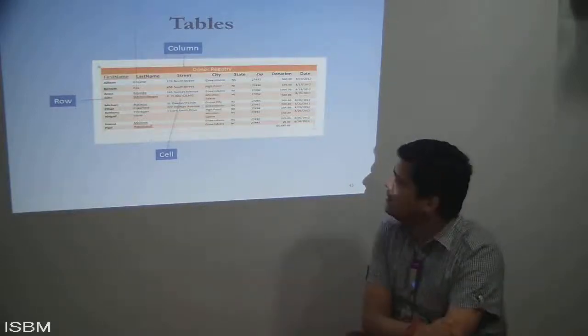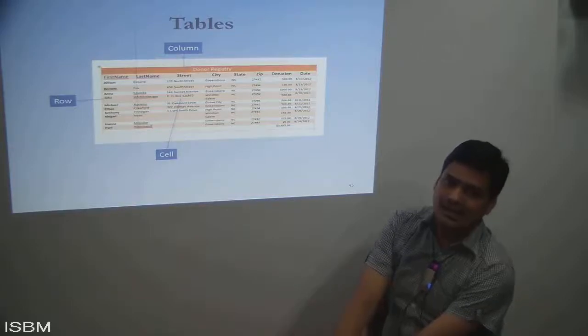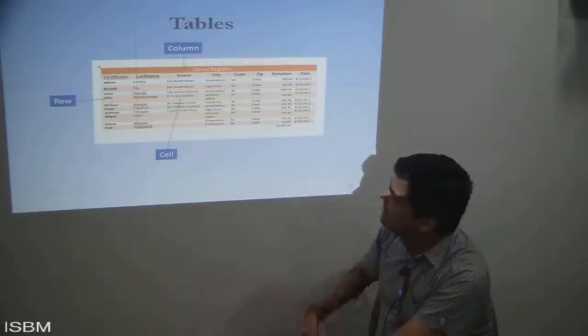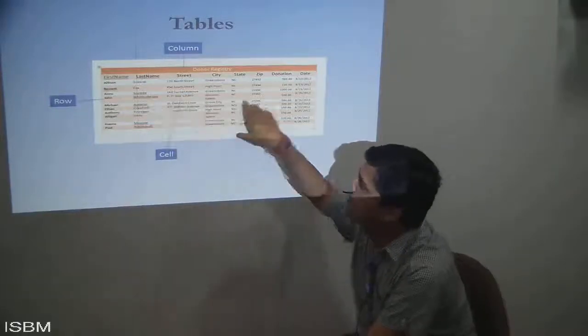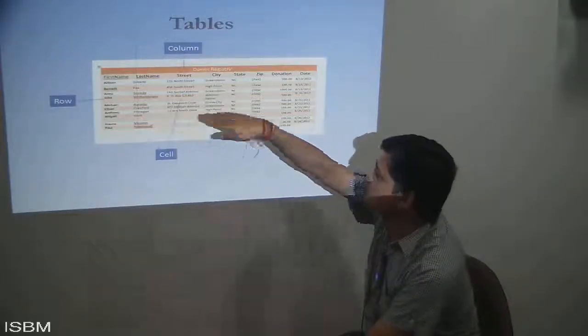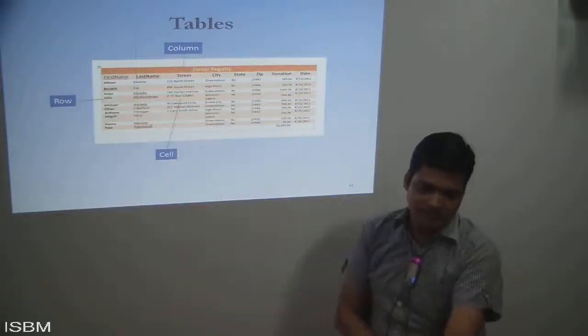Then tables. What exactly are tables? There is an option for creating a table in Word, which we'll discuss. So this is a different kind of thing. Just like this is a row, this is a column, row, then column, this is a cell, different cells which we own.